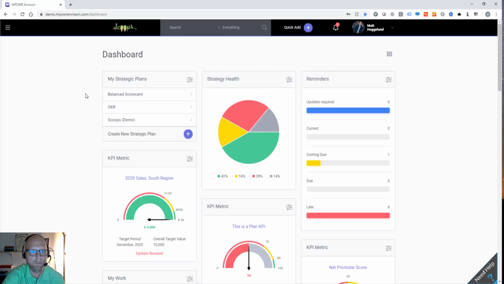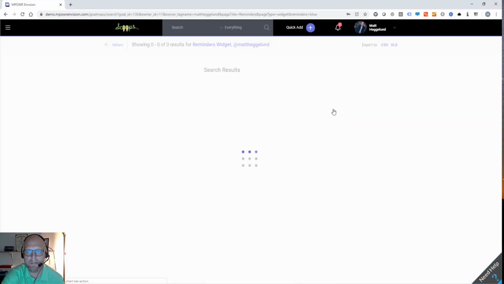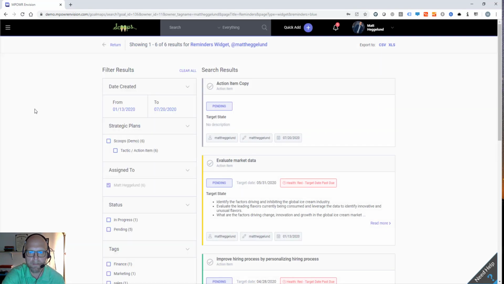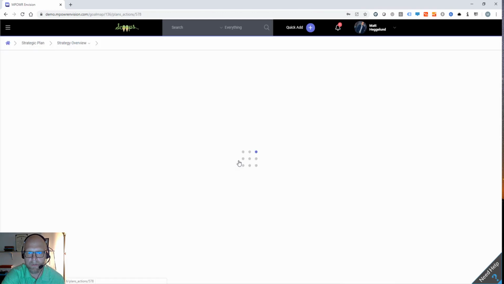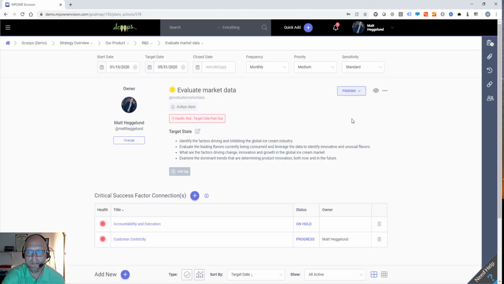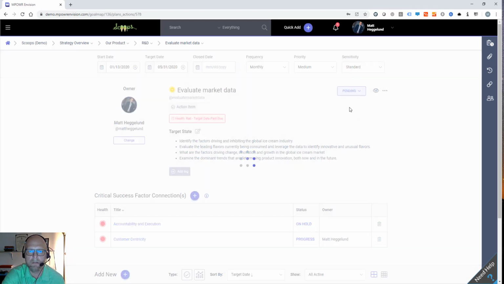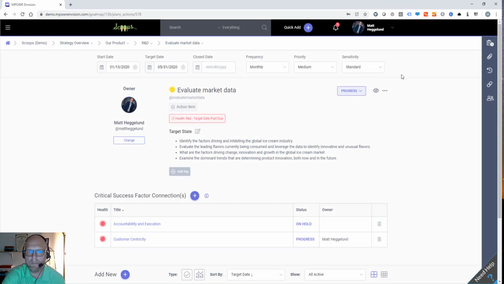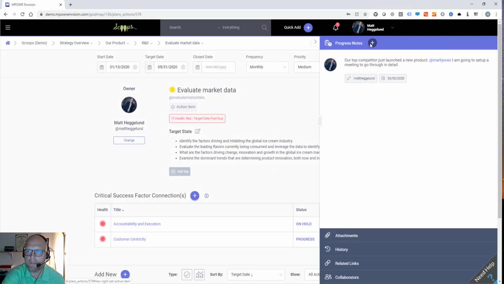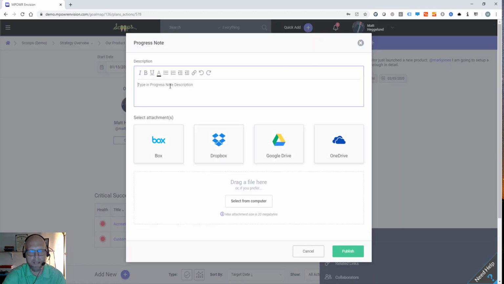So I'm going to minimize that real quick, and I'm going to dive into my reminders widget and take a look at something that I need to update. So let's go ahead and click into this. And I see the status is pending, and I am ready to work on this. So I'm going to change it from pending to in progress. And I'm going to take a look at a progress note here. I'm going to add a progress note.